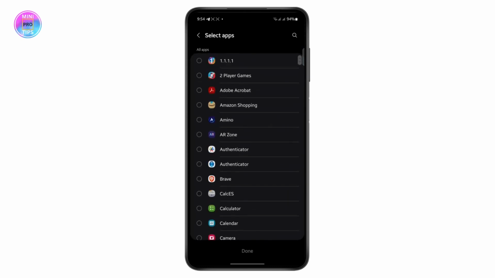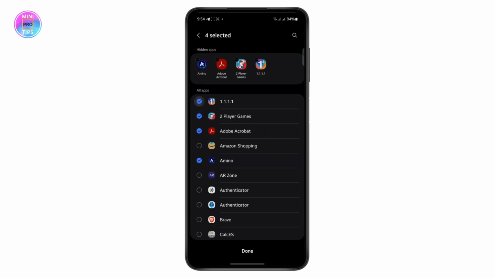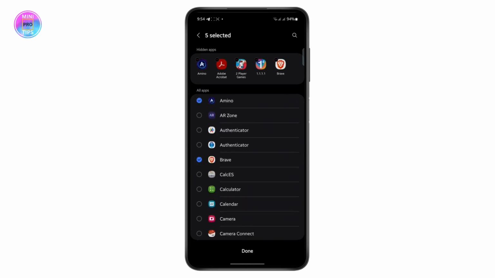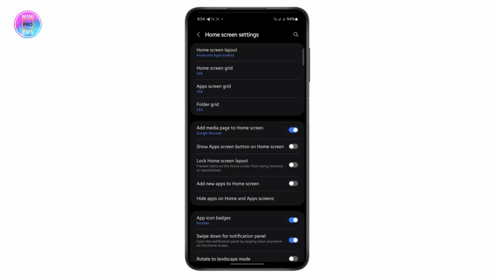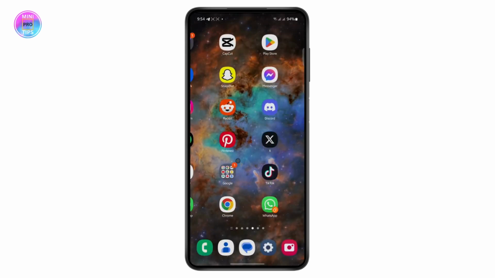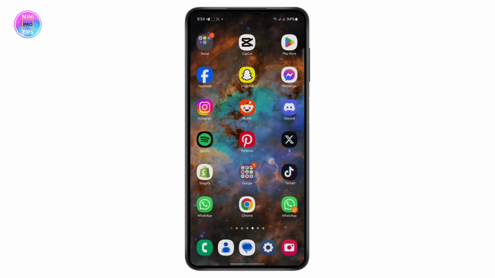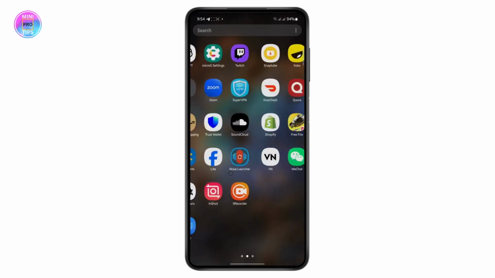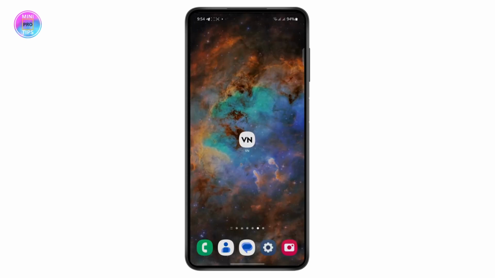So basically, to hide apps, you just choose these apps that you want to hide. And once you do that, tap on done, and your apps will be hidden. So you won't be able to find it anywhere on your home screen or your app drawer right here. So once you do that, your apps will be hidden.